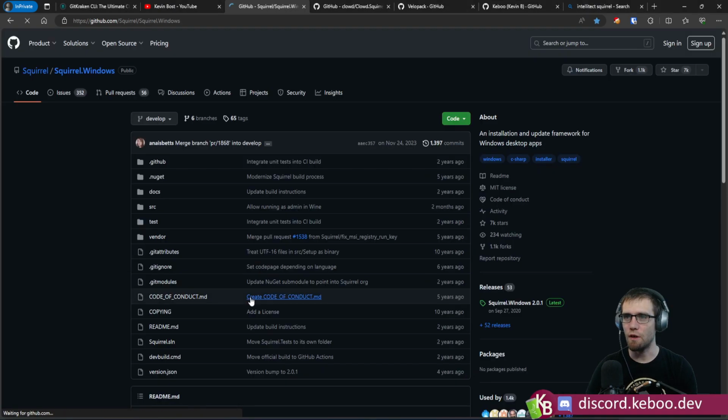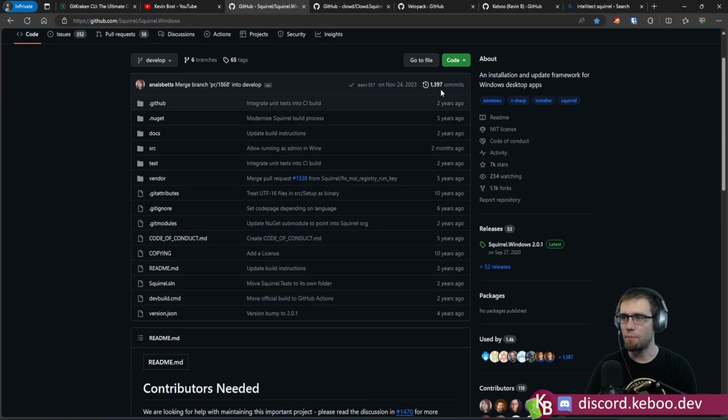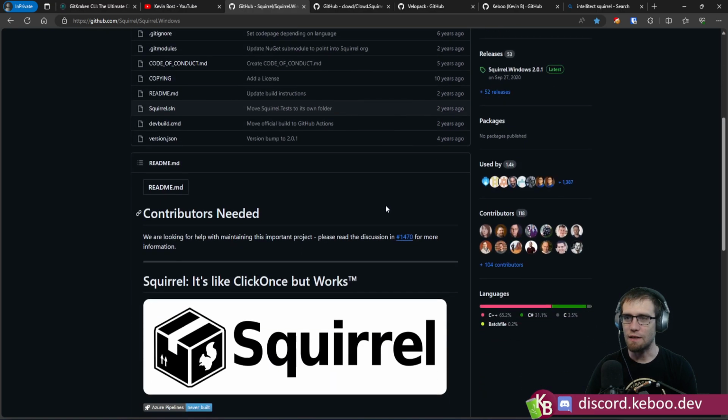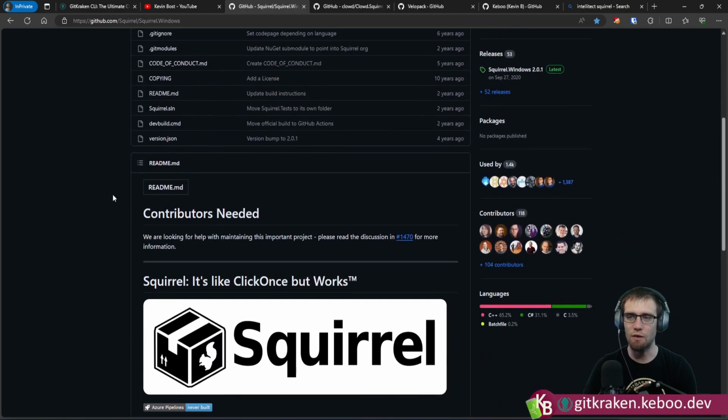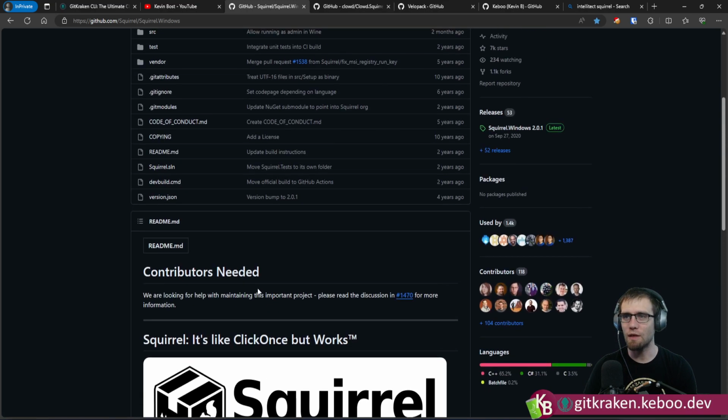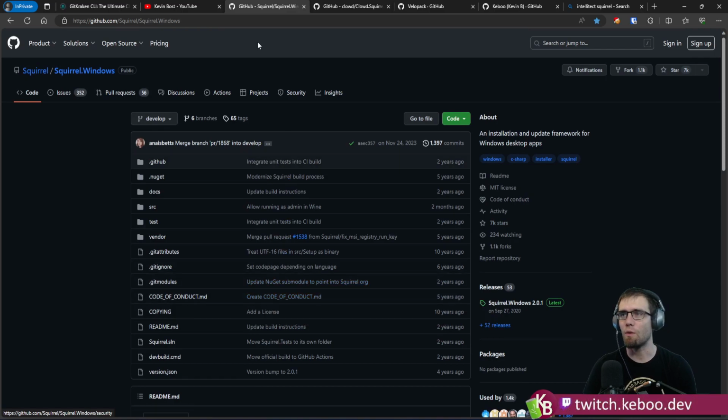Squirrel, unfortunately, if we go to the repo, you can kind of see the updates from it are getting a little old, and there's contributors needed, and so it is somewhat at risk. It's not bad, but there are a handful of issues out here, some of which are around dependent libraries wanting updates and that sort of thing. It works. There's nothing wrong with it.